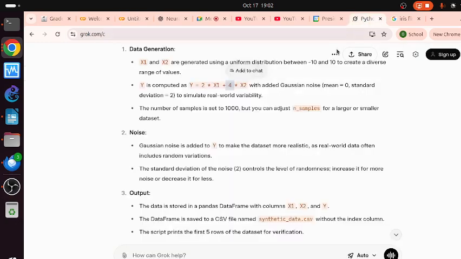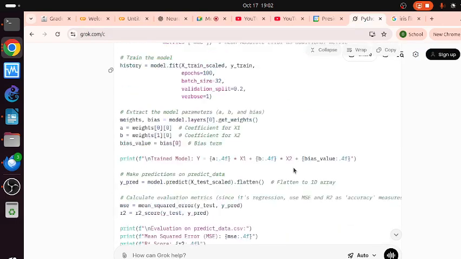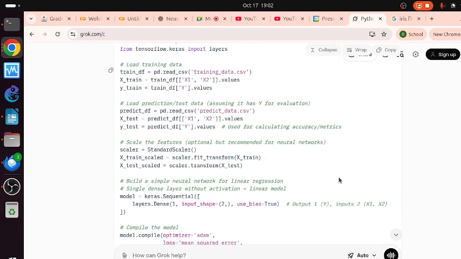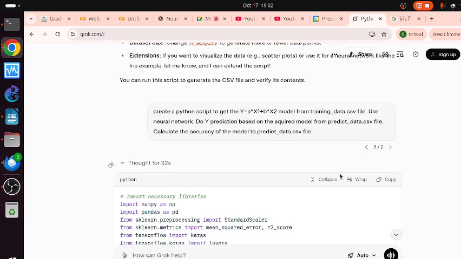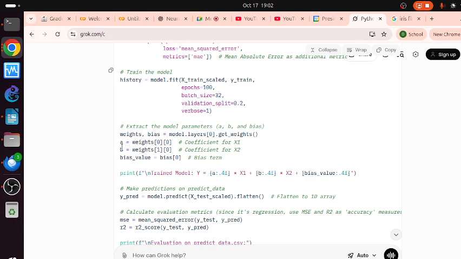Let me see if I can force the code to use a more complex neural network. But if it is a complex neural network, then we cannot get the A and B here. For a complex neural network, we cannot get it. We can calculate Y precisely, but we cannot get this one.